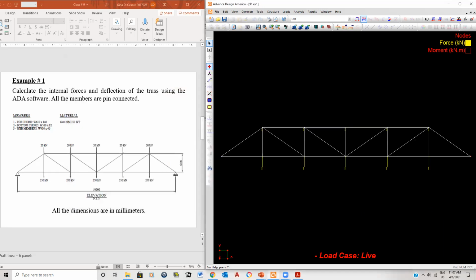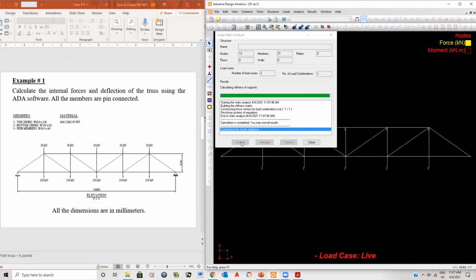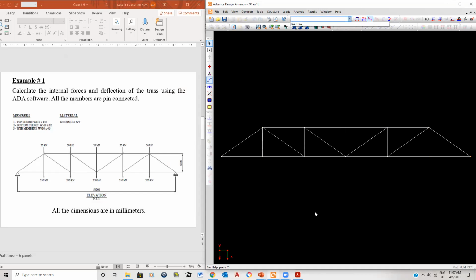Fair enough. So now I've done my model, I've done my load cases, and I told ADA how I want to combine those loads. I just want my live load, ADA, and therefore I'm ready to do the FX static analysis. Save the project, analyze, and bang. Calculations complete, you may consult your results. That's super fast.